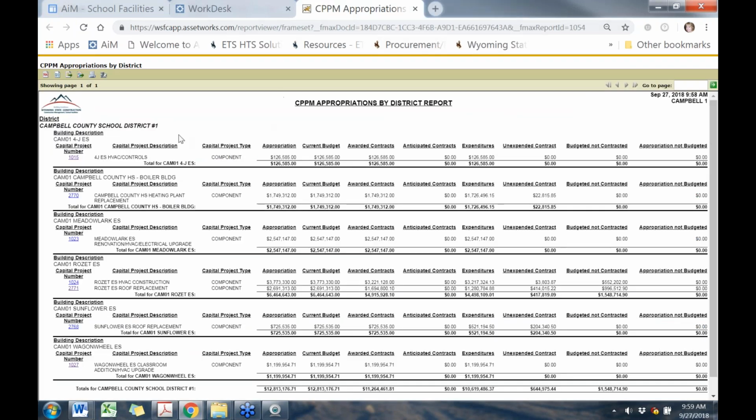So I just wanted to show you that. Anytime you go into any of these reports, or pretty much anything in AiM, if you see it highlighted in blue, that's a link to the project or to a property or to anything you're looking at in your district. But this one is your appropriations, that the legislature has appropriated.